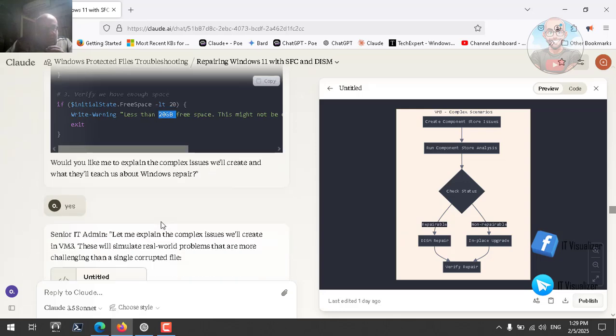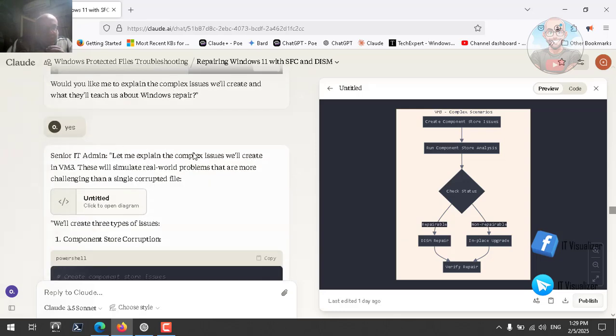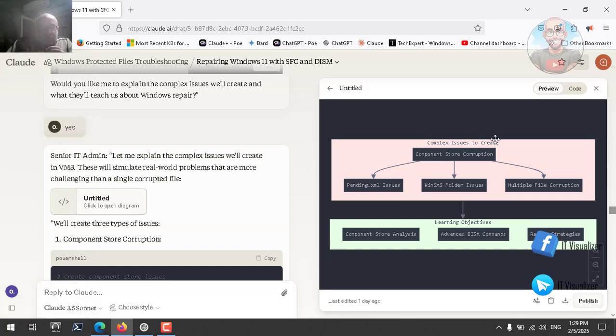Okay, let's continue. Yes. Senior, let me explain the complex issues we will create in VM3. These will simulate real-world problems that are more challenging than a single corrupted file. Let's see what these issues are. Complex issues to create: component store corruption, pending.xml issues. I think we have discussed what pending.xml is before. WinSxS folder issues, multiple file corruption. Learning objectives: component store analysis, advanced DISM commands, repair strategies.